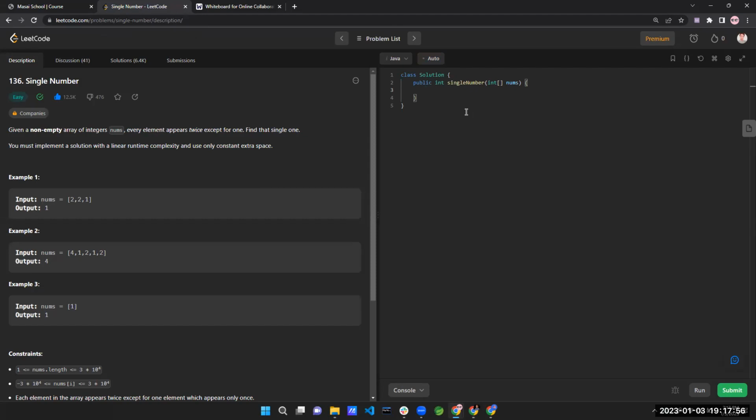First, I am creating a hash map where the key and value both will be integer. And I will run a loop from i equal to 0 to nums dot length. And I will first check if hm dot contains key nums of i.